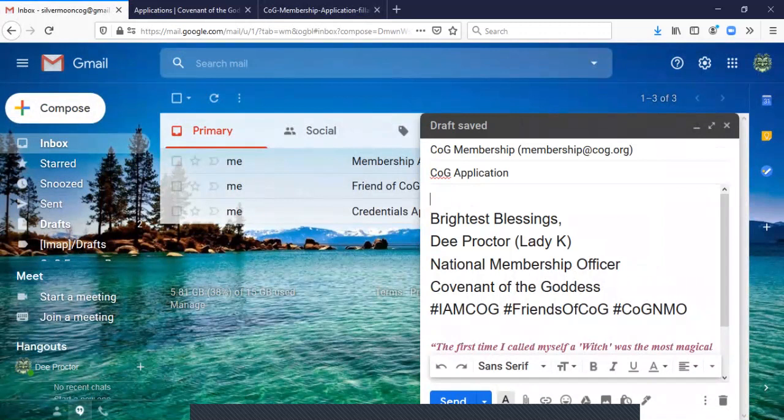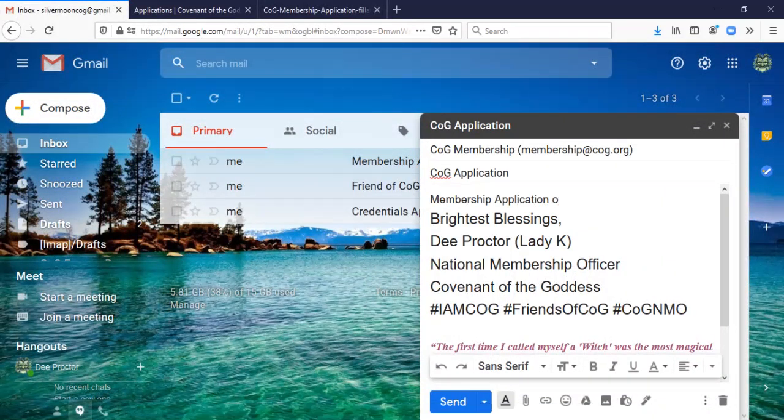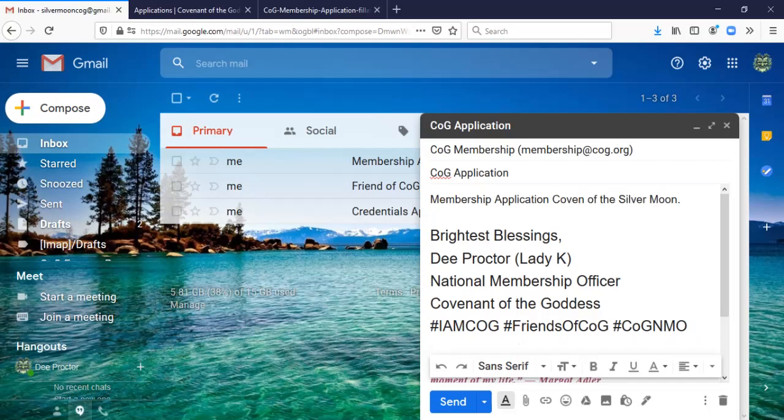Then I will put membership application, Covenant Silver. And this will only be for the first time that somebody applies for membership. After that, you will get a pre-filled renewal form from me or the current NMO during the year, so that it comes up during the time that you are approved for the application.